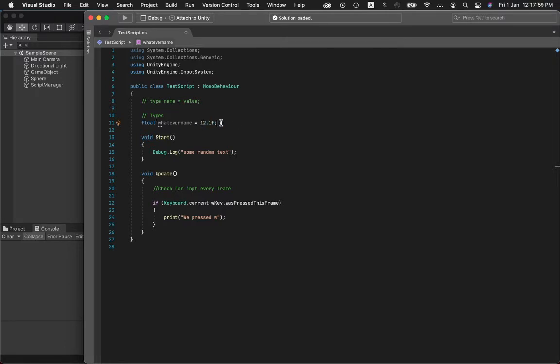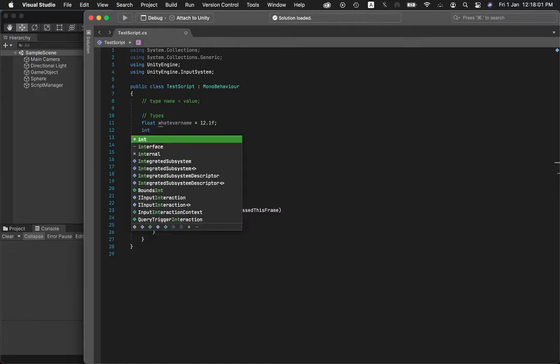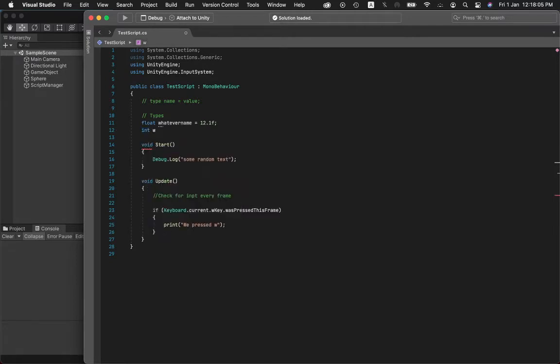Alright, then there is an int. And an int is a whole number. So again, int some int. And for this, you don't need to put an F. That'll just throw an error saying, well, it's a float. F is only used for a float. Why are you using it for an int? So you don't need the F here.